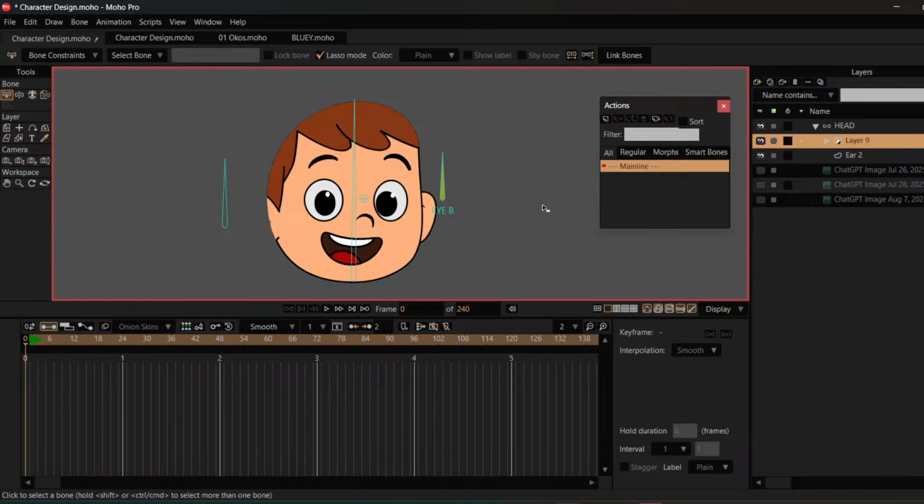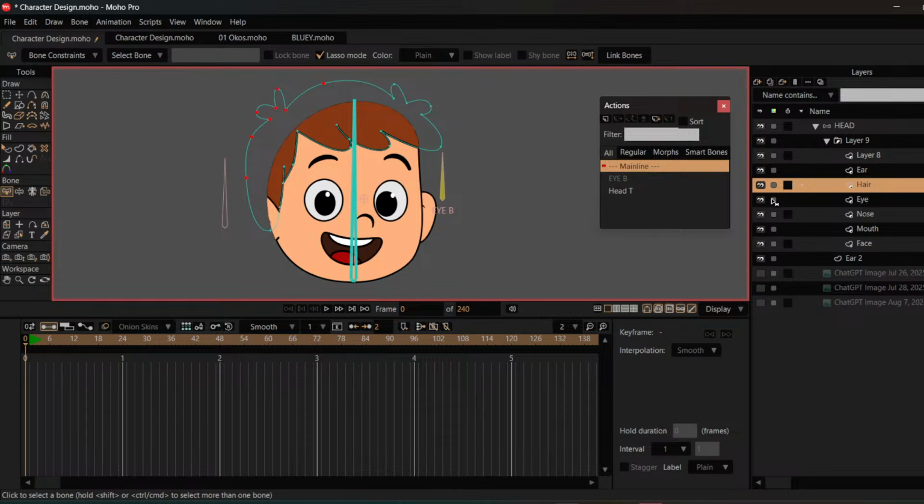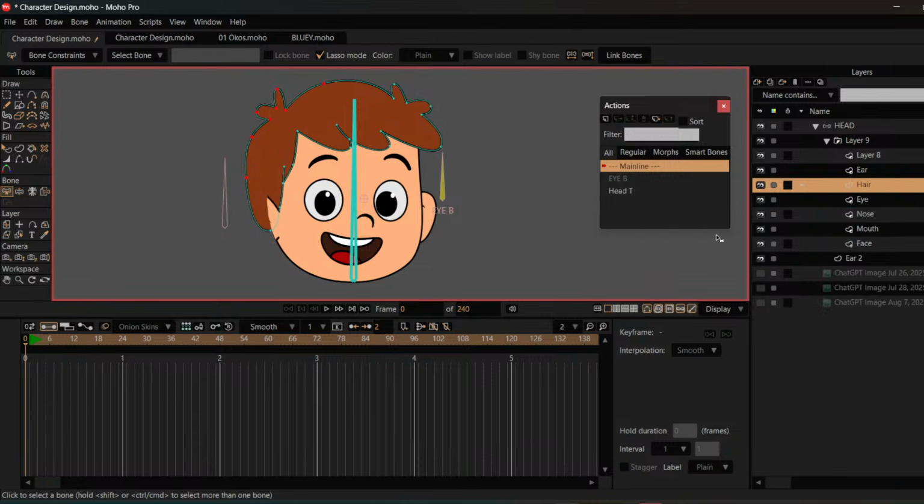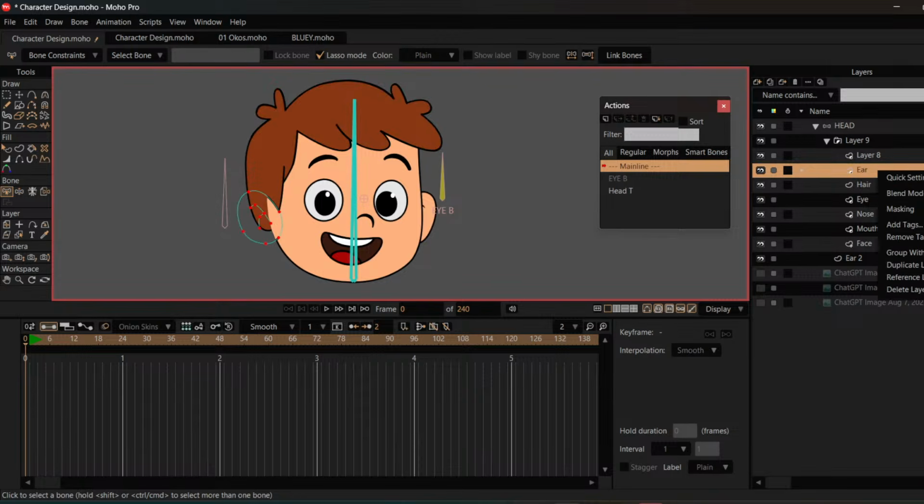But take note, after masking, you now see the face, and the hair. Wherever the face ends is where the hair ends. So I don't want this to happen. What I'm going to do is come into this hair, and then I go to mask again, and I can click add to mask. No, sorry, don't mask this layer. So it's going to be this one. And also I'll apply the same thing to the hair. I don't want to mask this, so don't mask this layer.